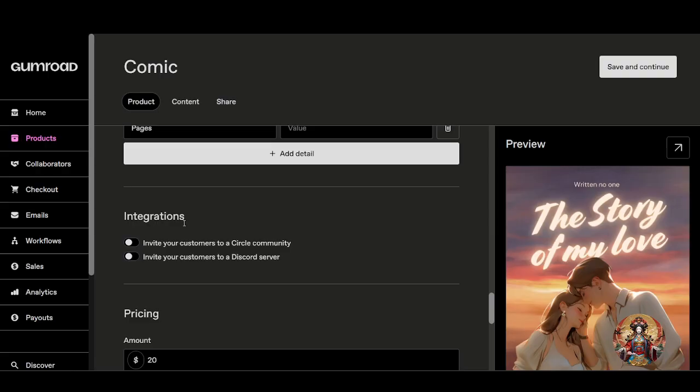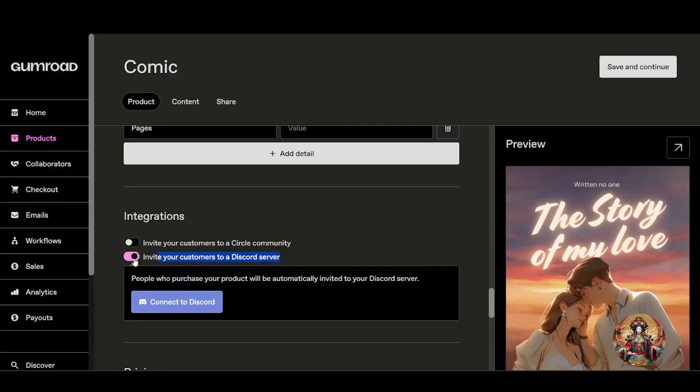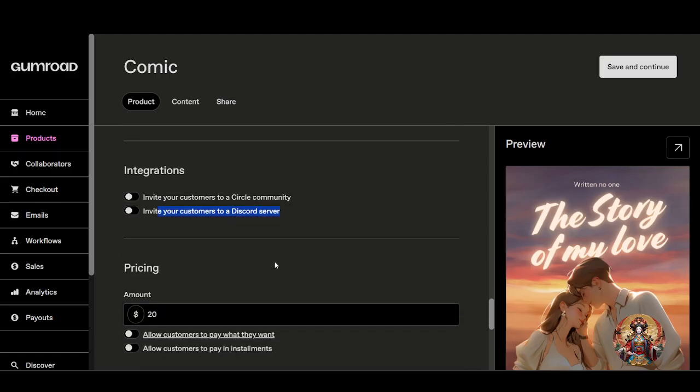Now if you want to do integration like inviting your customer to a Circle community, or you can invite your customer to a Discord server, you can do that as well. Now you have to simply click on connect Discord if you want to invite your customer to your Discord server. Now I don't want to do that now.